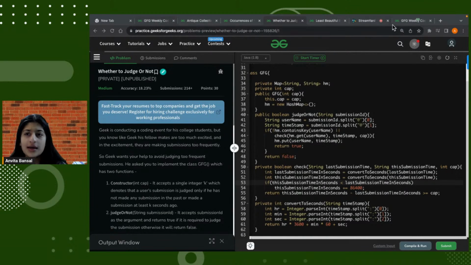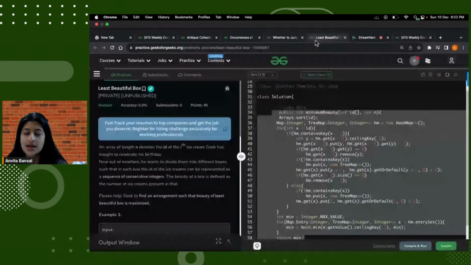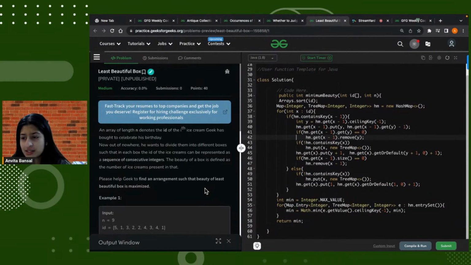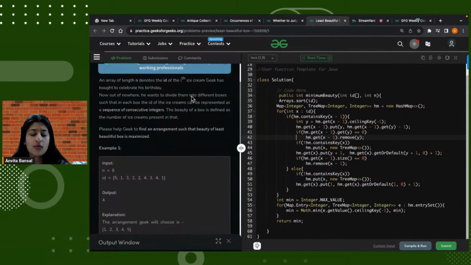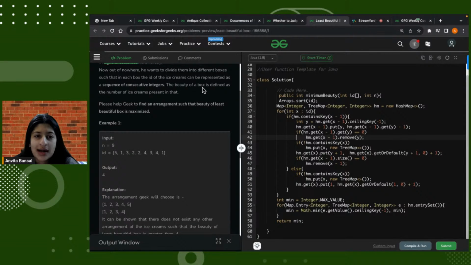The next question is Least Beautiful Box. So let's have a look at this question now. So what does this question say? In this question, we have an array of length n that denotes the ID of the ith ice cream that Geek has bought to celebrate his birthday. Now, out of nowhere, he wants to divide them into different boxes such that in each box, the IDs of the ice creams can be represented as a sequence of consecutive integers.